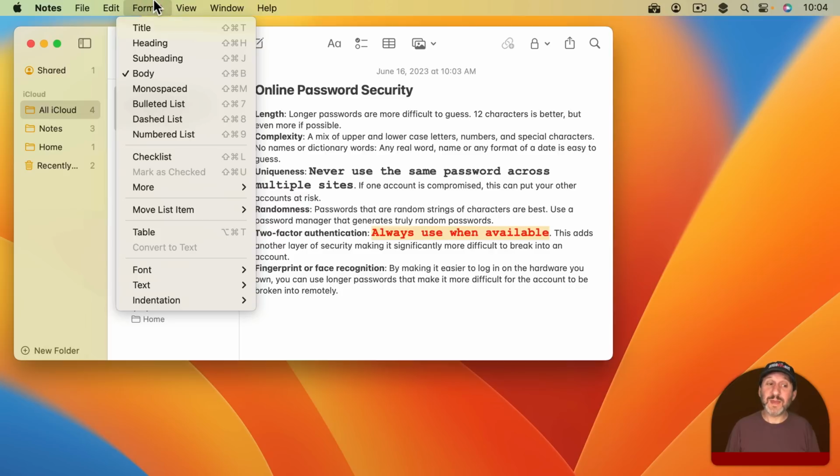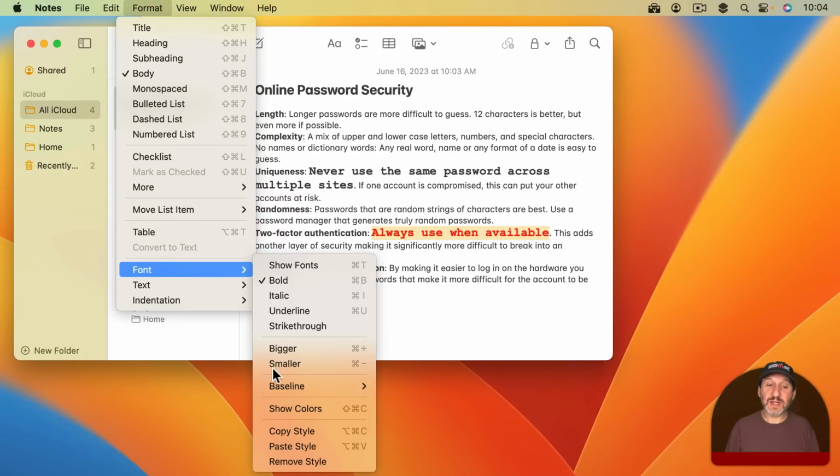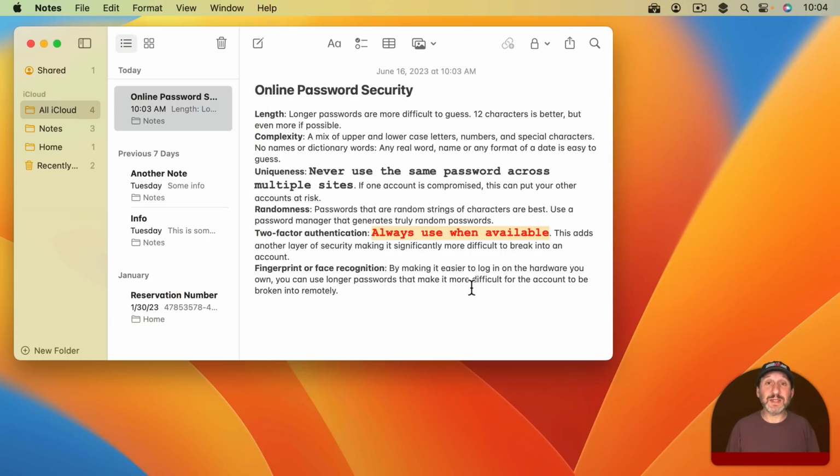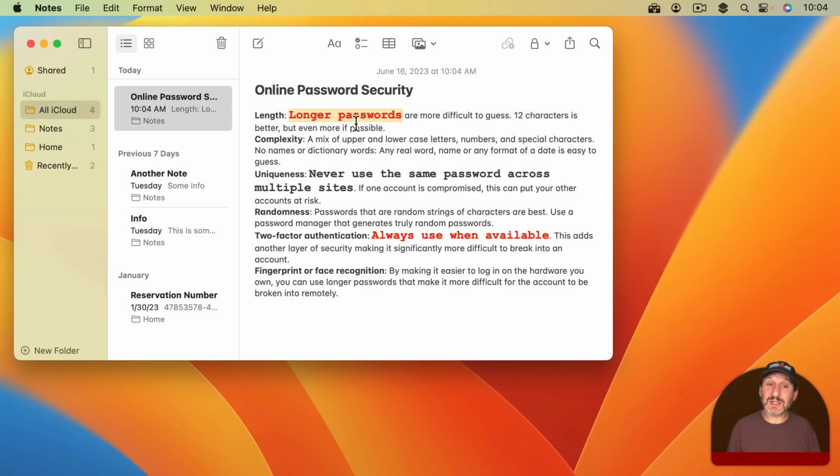You can go to Format, and then under Font, there is Copy Style, which is Option Command C, and then Paste Style is Option Command V. So Command C, Command V, but with the Option key added. So with this text selected, I'll do Option Command C, and then I'll select some other text like that, and do Option Command V, and you can see it changes that text to match the style that I copied.